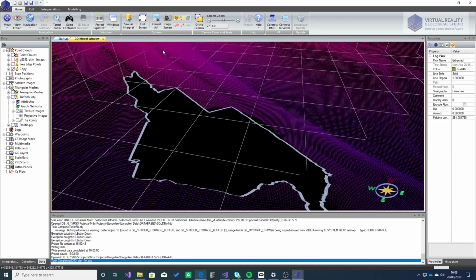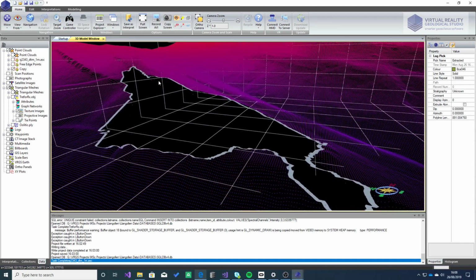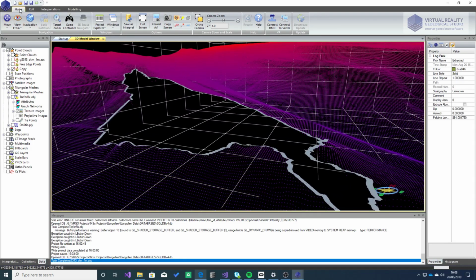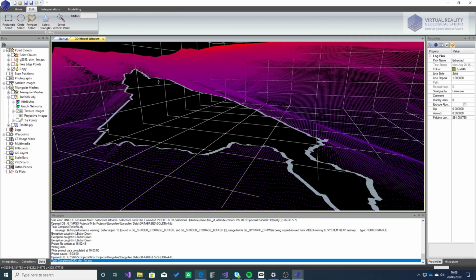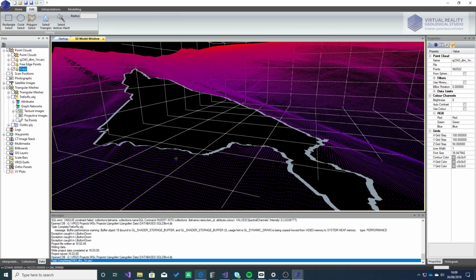Right. We can have a look to see if there are any stray points that we've missed. There are one or two. Let's take those out. And there's a few along here, and then one down there. Operations, delete selected points. There we go. So that should be nice and clear now.